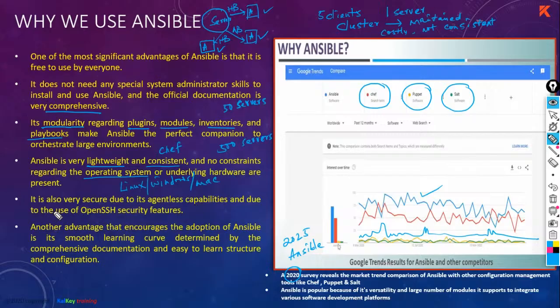It is also very secure due to its agentless capabilities. Yes, that makes it very secure. You are in absolute control of your connectivity and all the stuff, because you are running agentless capabilities with Ansible. And due to the use of OpenSSH security features. So as I told you, OpenSSH is one of the most reliable and secure connectivity software.